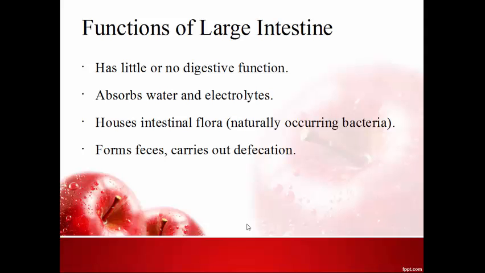The large intestine really has little to no digestive function at all. Its main function is to absorb water and electrolytes. If it absorbs too much, then you're going to be constipated. If it absorbs too little, then you're going to have diarrhea. The large intestine is also where you'll find all the naturally occurring bacteria in your intestines, what are called intestinal flora. And of course, the main function here is to form feces and carry out defecation.